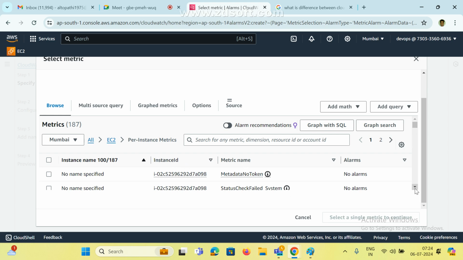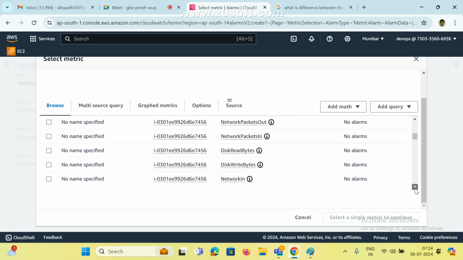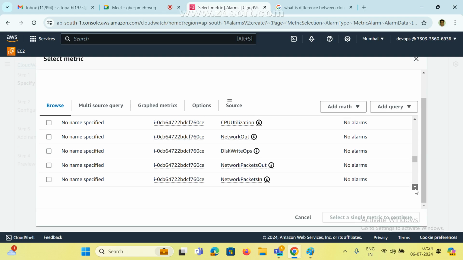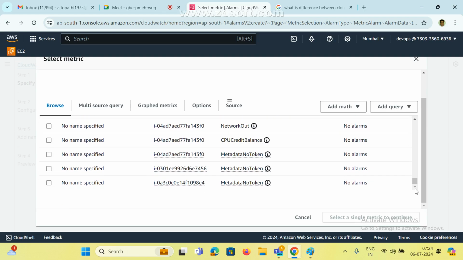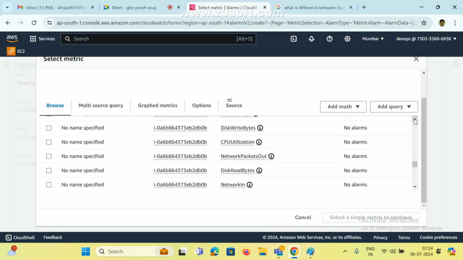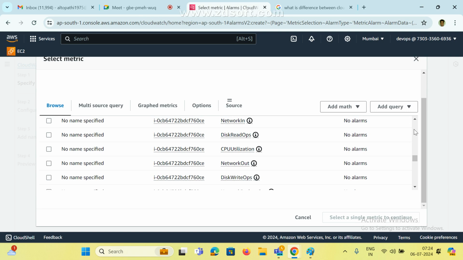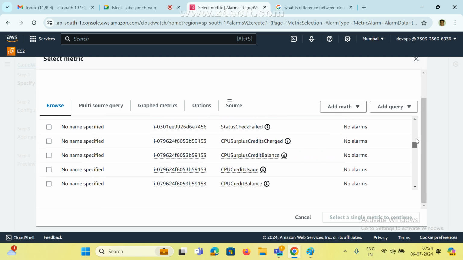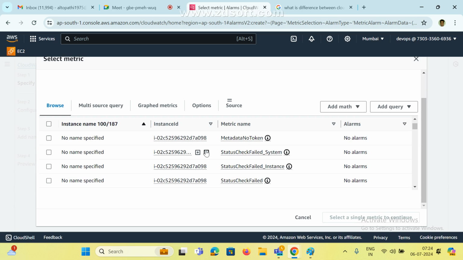Now here we can select. See here, there are a lot of options available. This and all is up to you, depends on your requirement, your client requirement, your project requirement. We are going to select a specific option, so there are no restrictions. I'm not saying we have to select this and all. Anyway, I'm selecting CPU utilization. See here, this is the instance ID, only one instance.